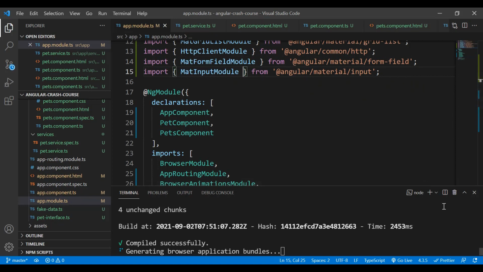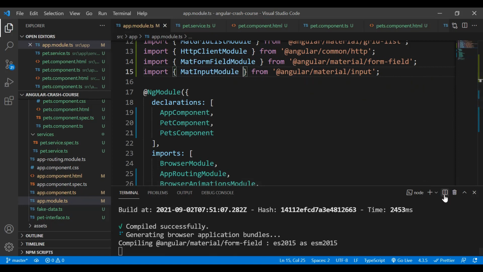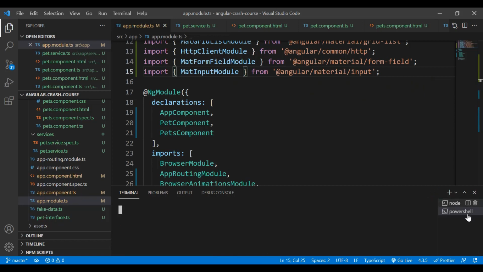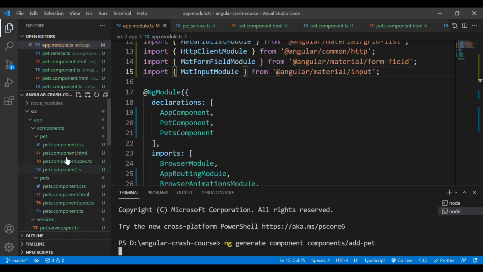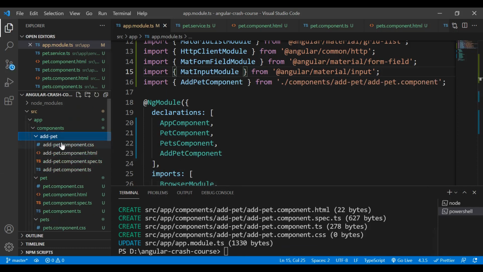And we can create a new component. So instead of terminating this, let's open a new terminal. And so ng generate component, and we can give this component a name. It will be add-pet. All right, so let's just create this quickly, and it will be creating here. Okay, a new component is created with these 4 files.